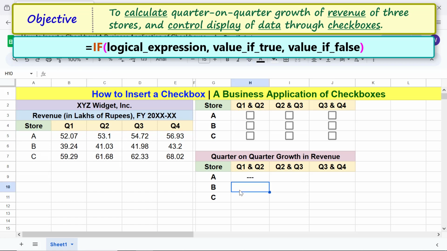Alright, the IF function has returned 3 dashes, because the value of H3 is false. That is, the checkbox is not checked. I will check all the checkboxes in just a while. Before that, let me copy the formula to these cells.